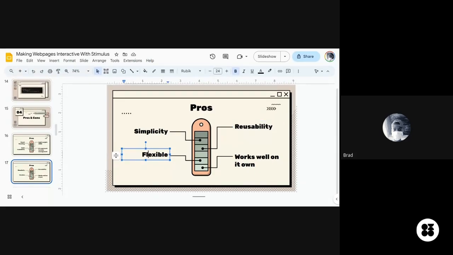Flexible. Flexible in the sense that you're not restricted to certain patterns or certain things. You get to define what you want to do, okay, this is the way I want to go, this is how I want to do whatever I want to do. As long as I have my JavaScript files, my controller somewhere, I can do my event handling. Works well on its own. Stimulus works well on its own, so you don't have to install extra things to handle your events or anything related to event handling or interaction or interactivity, which is the thing we're trying to talk about here. So it works well on its own.